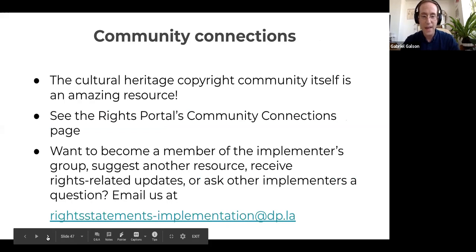Finally, it should be said that the cultural heritage copyright community itself is an amazing resource. The Rights Portal includes a community connections section that aims to bring those interested into existing practitioner networks. It will also soon include an events calendar, as well as other in-development features. And if you do want to become a member of the implementers listserv, suggest another resource, receive rights-related updates, or ask an implementation question, email us at this address to be added to the listserv.